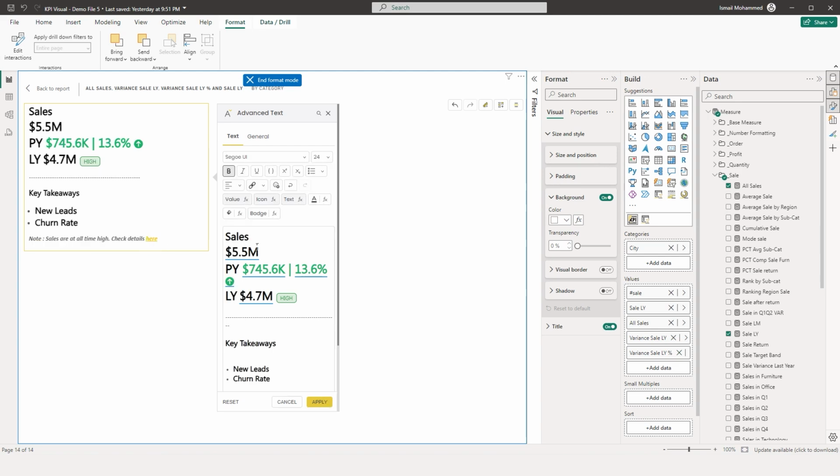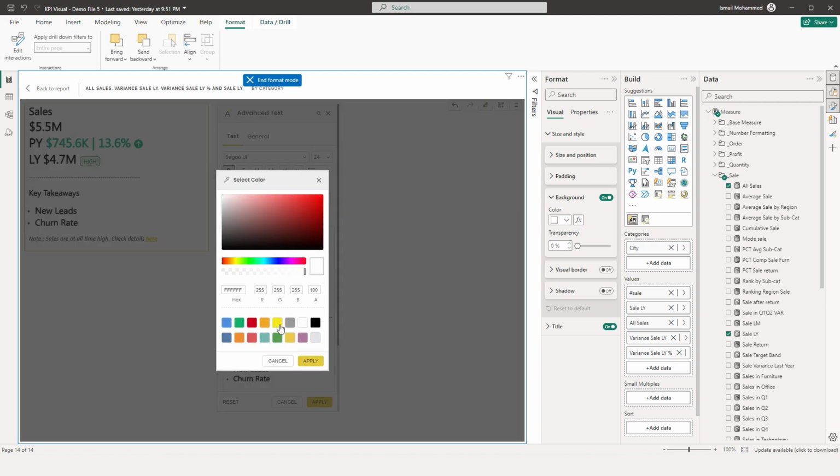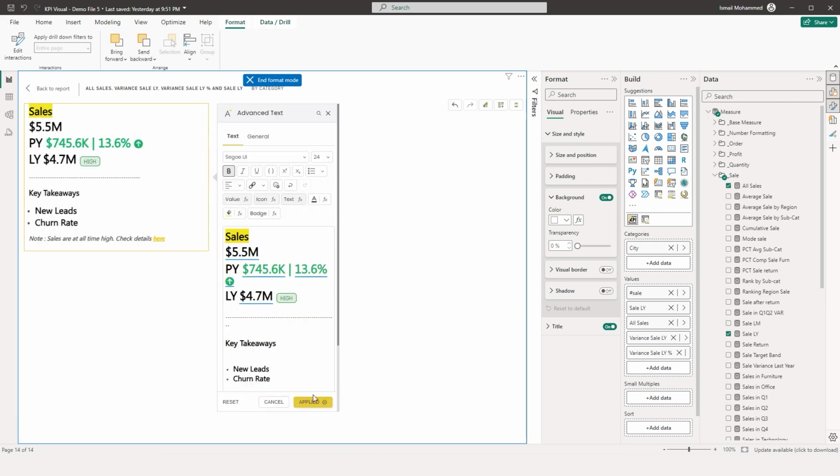You can also add background color for text as well. You can simply select the text, click on this button here, and then choose a color here of your choice, click on apply. And now you have the background color applied to the text. You also have an option here to add emojis. There are various options here to choose from. You can add them as well if you would like to.